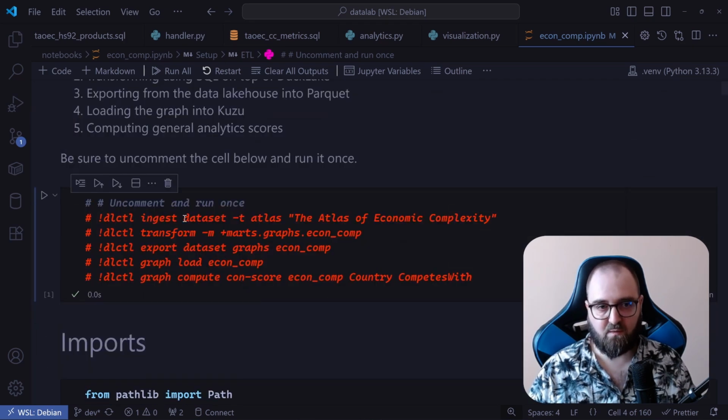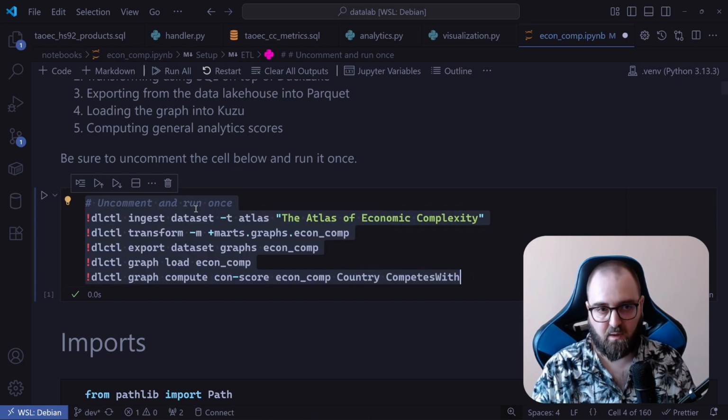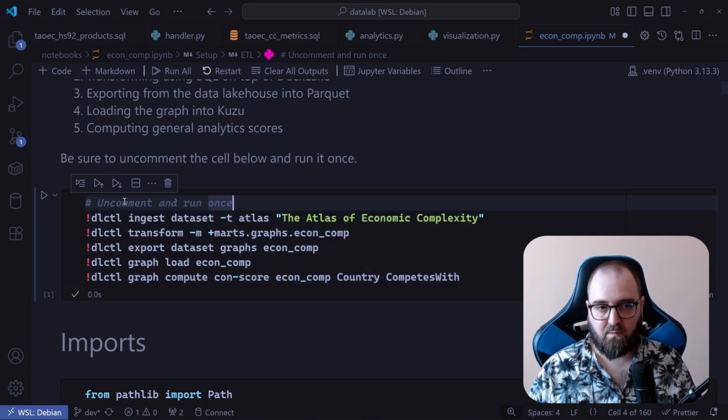that you can run this notebook, just go over here and uncomment these commands, and this one will ingest or download the dataset based on the Atlas template and create a new dataset called the Atlas of Economic Complexity. This will be dropped onto your S3 ingest buckets. And again, please refer to my previous video on DBT and Duck Lake, where I describe this in detail. Then we'll run the transform command, which is just a wrapper for DBT, and we'll run it for this model and the dependencies as well.